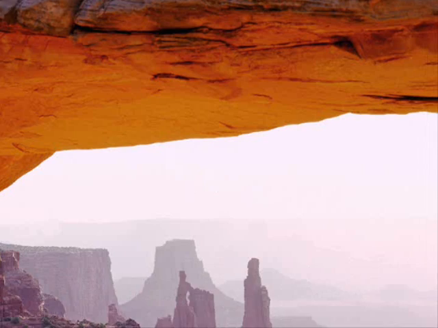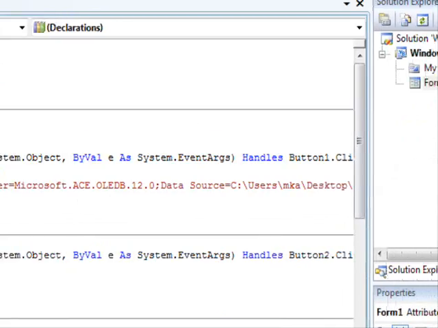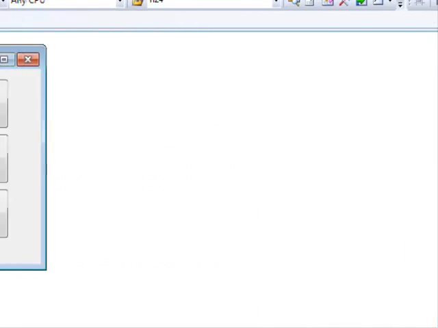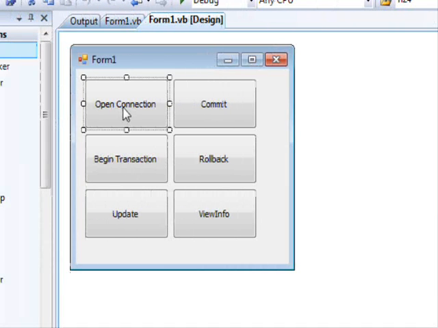So now I have this little program. The program has a number of features. You open a connection, you can begin a transaction, you perform an update, and this one will add 10 to the salary of each person. We have commit, rollback, and view info in order to view the information.